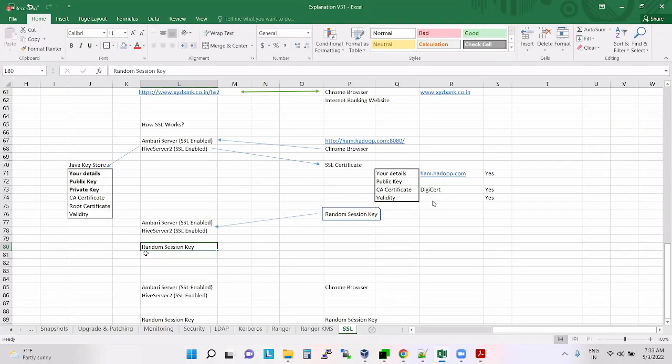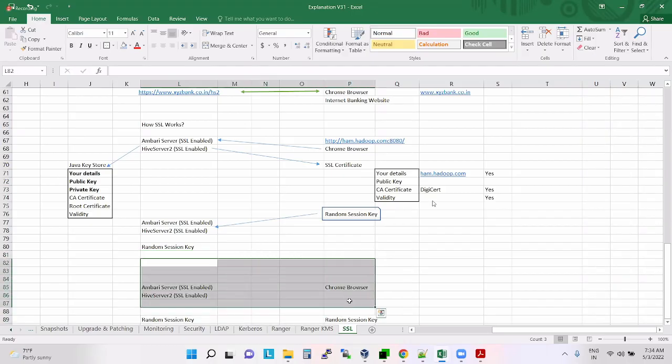Understood? So it is the same as SSH, sir? No, SSH is different. They are also creating some private and public keys, right? That mechanism is different. You are talking about passwordless SSH, right? Yes, sir. That is different.